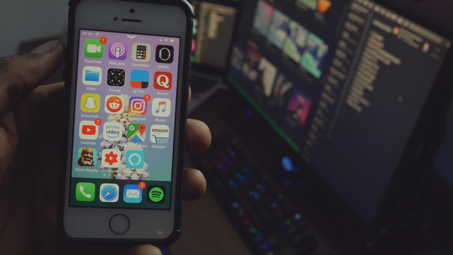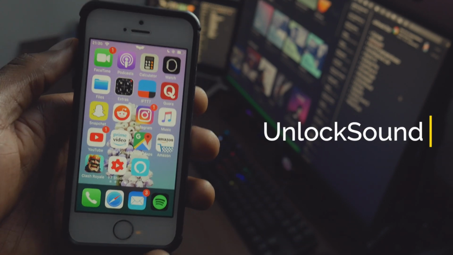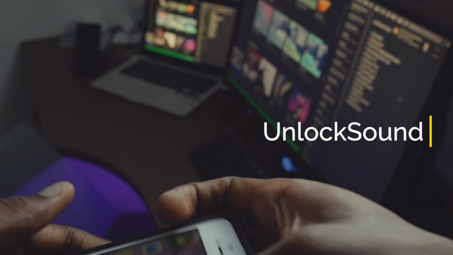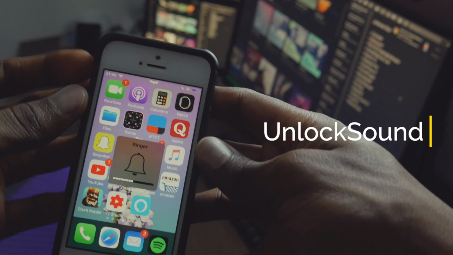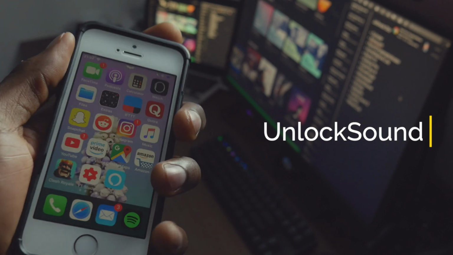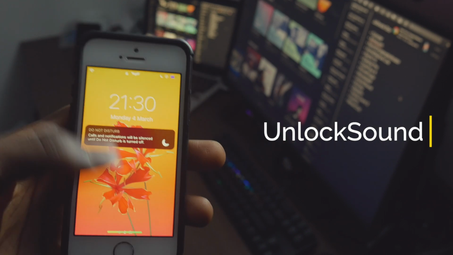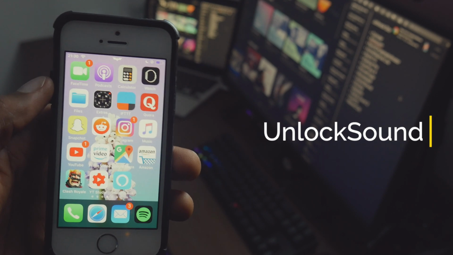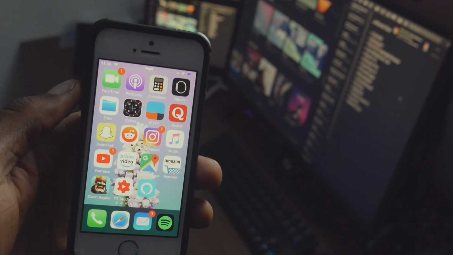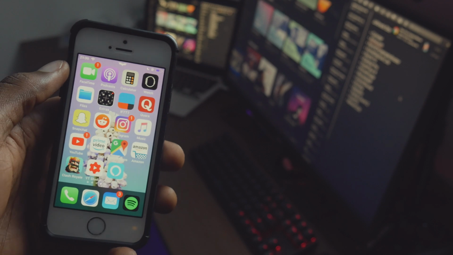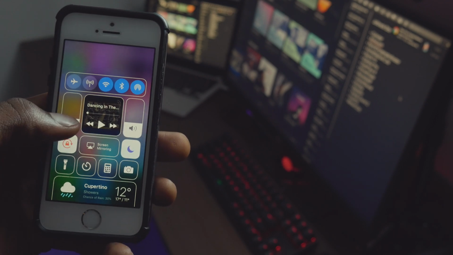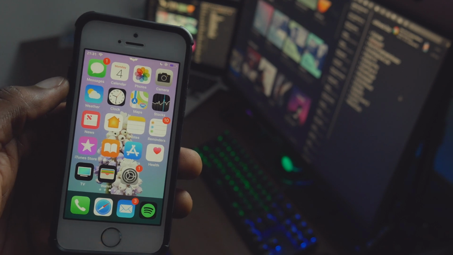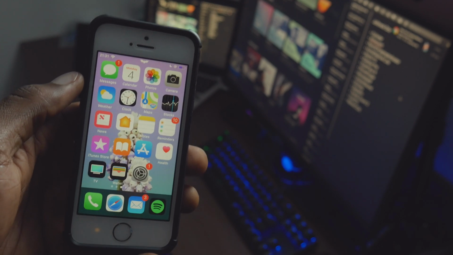The next one is UnlockSound, and your mute switch has to be off to do this. So you have to make sure your mute switch, your ringer is on. And if you just want to lock your phone, unlock it and basically unlock your phone, you hear the lock sound from iOS 9 and prior. And yeah, if you are looking to get a lock sound back on your phone, that's the way to do it. And you can also choose a bunch of other sounds as well to have as your unlock sound.